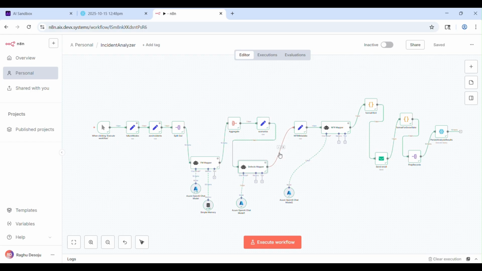Once that is done, we are again supplying the resiliency and observability NFRs information, so that it'll again perform the mapping of relevant, matching NFRs to the AWS incidents. Once that is done, we are again formatting that information into a tabular format and then sending an email. Also, we are persisting those analyzed records into Snowflake.